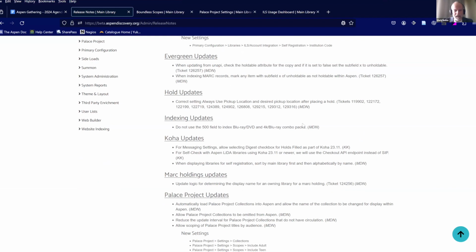Catalogers meeting, one of the things that came up last time was not using the 500 field to determine Blu-ray, DVD and 4K Blu-ray combo packs. The feeling of all the catalogers there was just, hey, it's a note. It shows up there sometimes. We shouldn't use that to determine format. We are still using that 500 field for a few other things, but that's mostly like vertical files and that kind of thing.